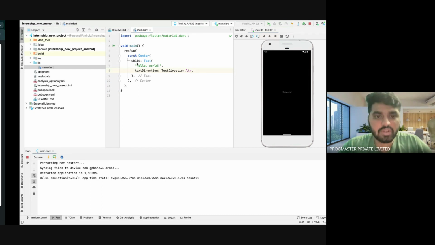Whatever code you write inside this runApp, the compiler will try to implement the whole code and show the output in the emulator, because here I selected the Pixel XL API emulator as my output device. So it will display my output here in the emulator. If you have selected your mobile device and run the project, then it will show the output on your mobile.